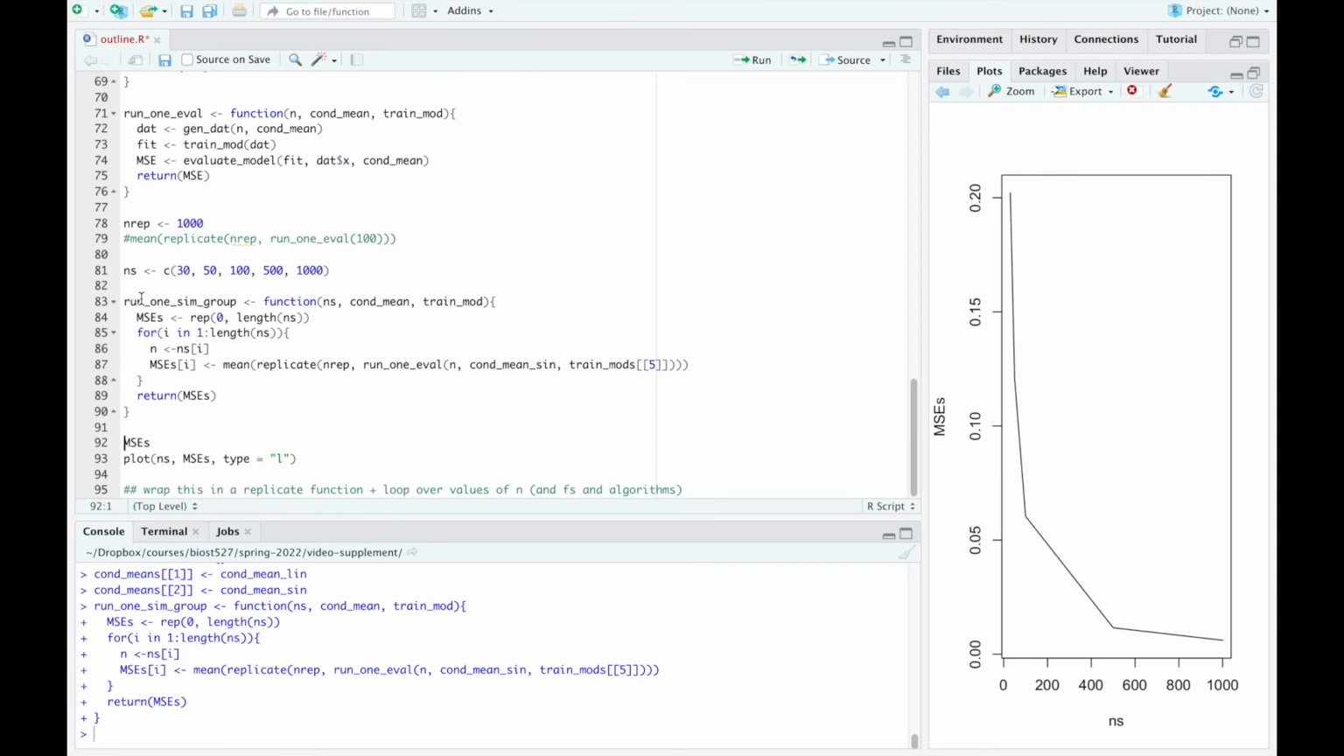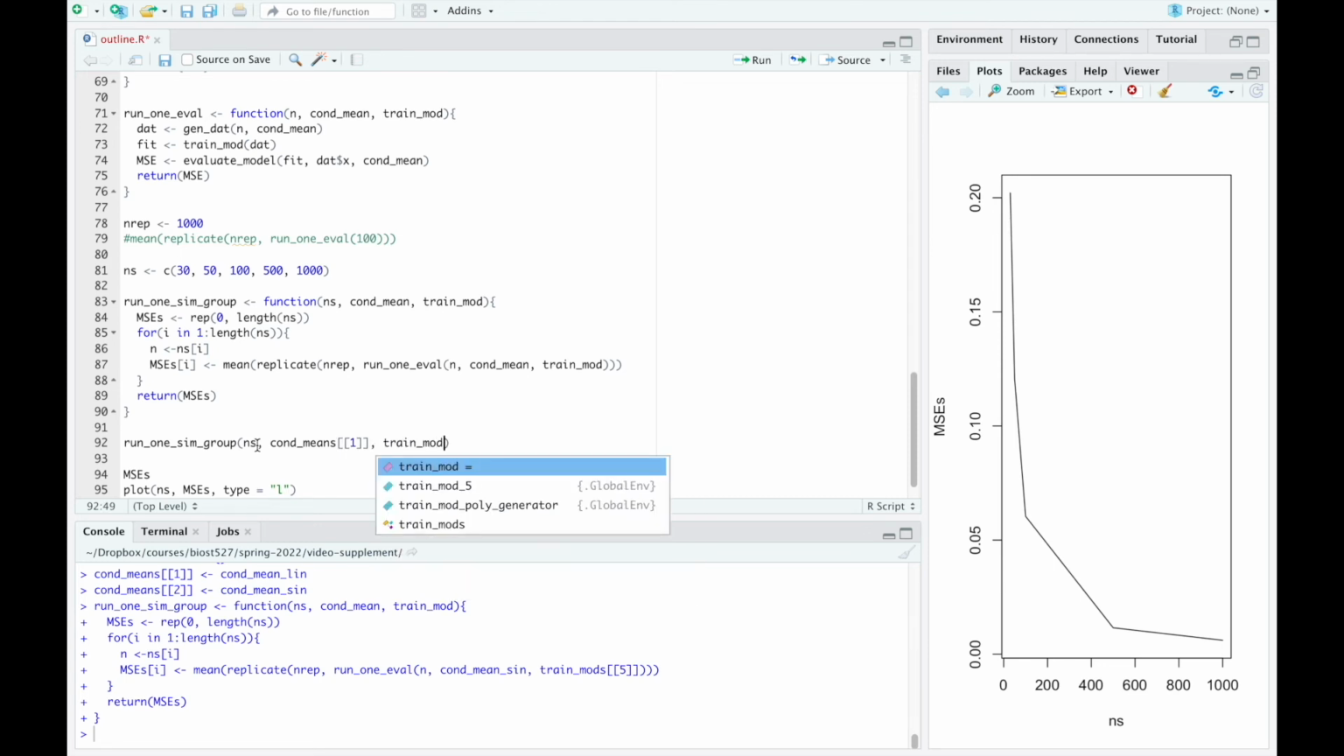So now we can create this function, and we can see that if we run this function and we pass as input, say, those n's that we generated up here, and we pass as input, say, for the conditional mean, oops, we have to make sure we fix that. We need to make sure that the functions we use match the arguments that we input. So what might we want to use here? Maybe we use cond means 1, right? That was our linear conditional mean. And maybe we use train mods 1, and that's our linear polynomial fit.